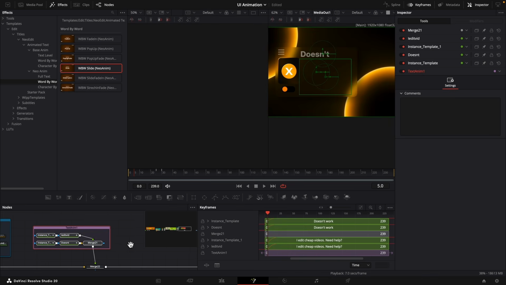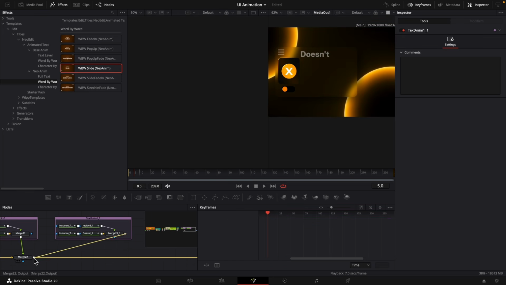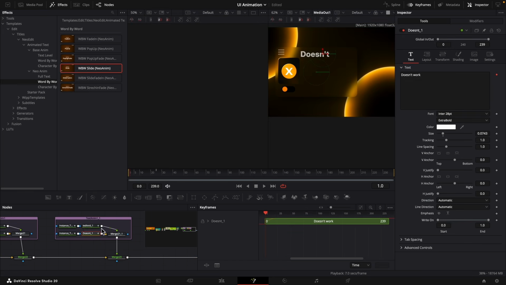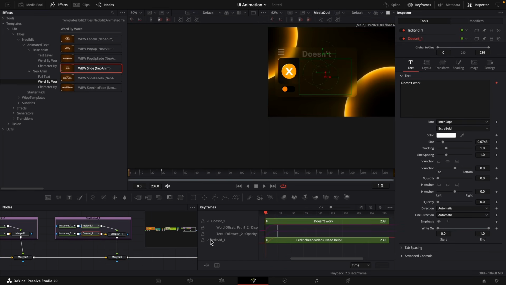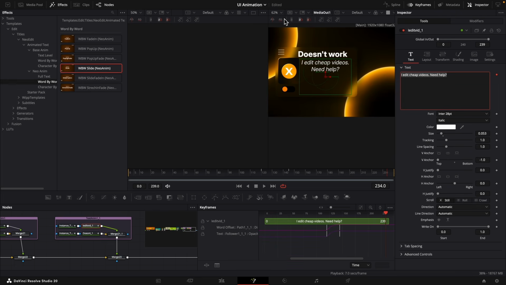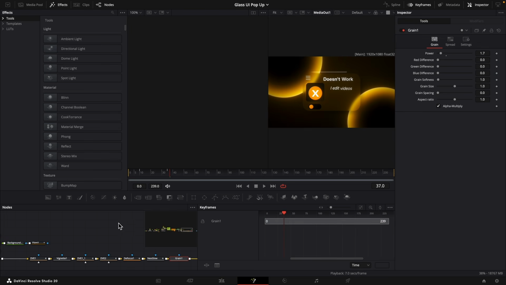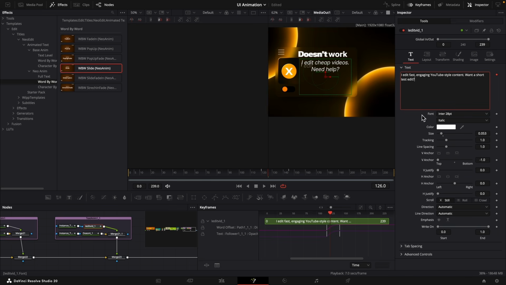Now we can just copy this and add it right after and add this in like this here. So now we can highlight both of these and do like this, and then highlight these keyframes here and drag them to, let's just do frame 115, where the first animation starts. And this one here, I'll go into the other one where I did the animation and just do this instead. Make it say, "I edit fast, engaging YouTube style content. Want a shot, test edit."